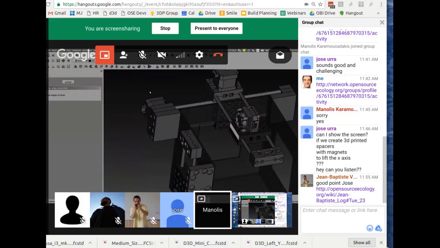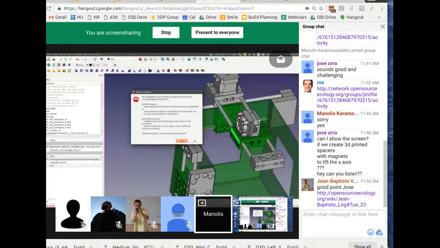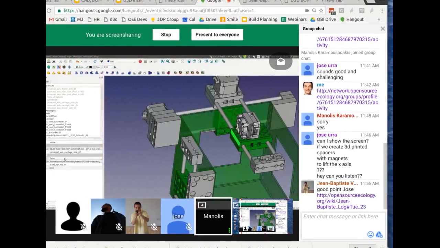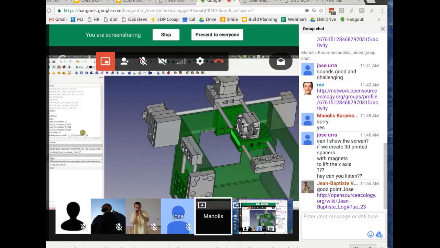Yeah, you're crashing all the time. Is that how bad it is? No. It's what happens when you import something. You see here, fixed position. For some reason, right now, when I import something, this fixed position is true. If that's true, the assembly doesn't work.